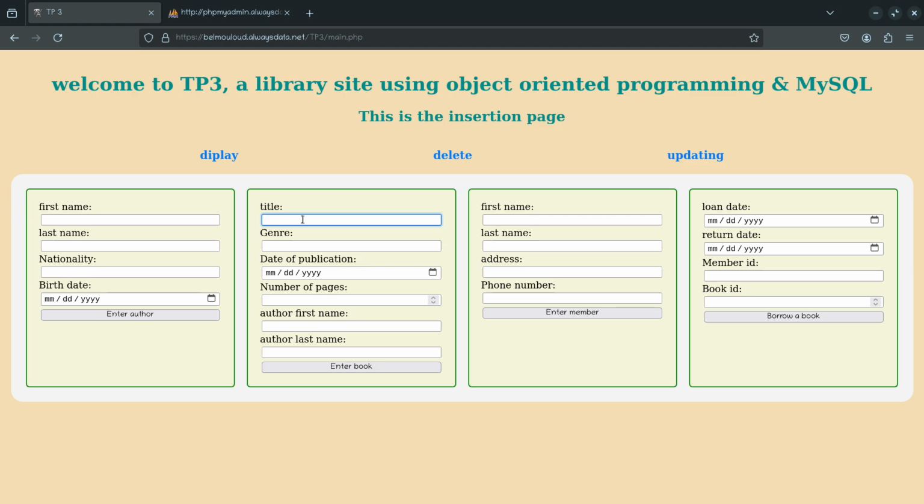So if we enter a new book, let's say Bloody Day, horror, by Dexter Morgan.